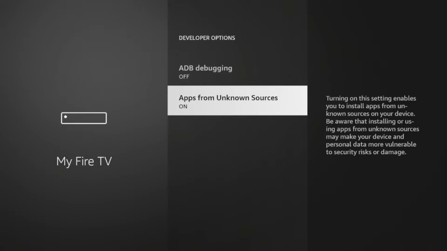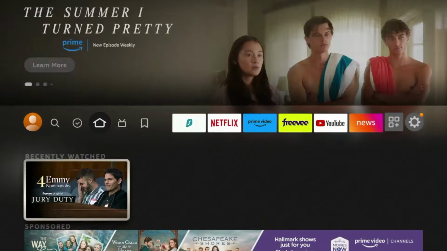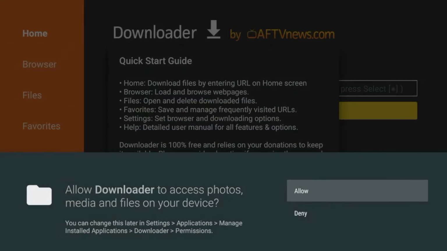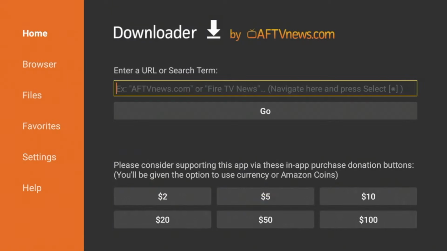Click the home button on your remote, scroll down, and you'll see Downloader here under Recently Used Apps. Click Downloader. Click Allow. Here's the message on the Quick Start Guide. I would just click OK. And there you go. You have successfully installed the Downloader app on your Amazon Fire Stick or Fire TV.